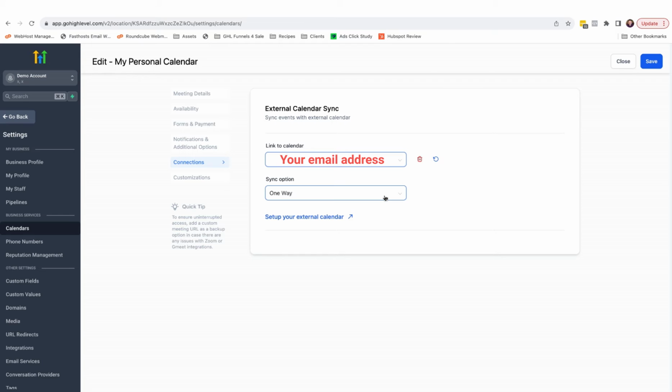And then you are presented with 3 syncing options. One-way sync will show any appointments booked in the Google Calendar also inside your HighLevel calendar.